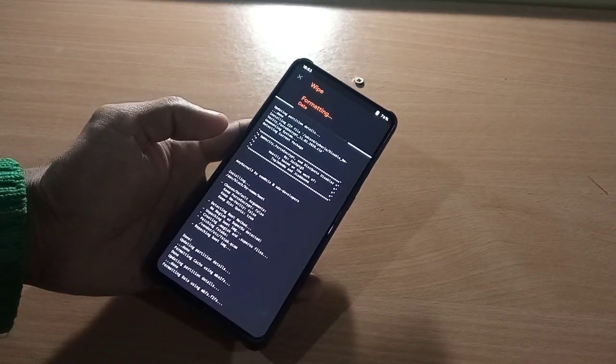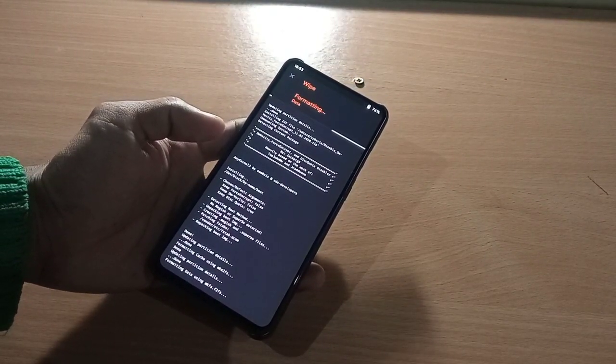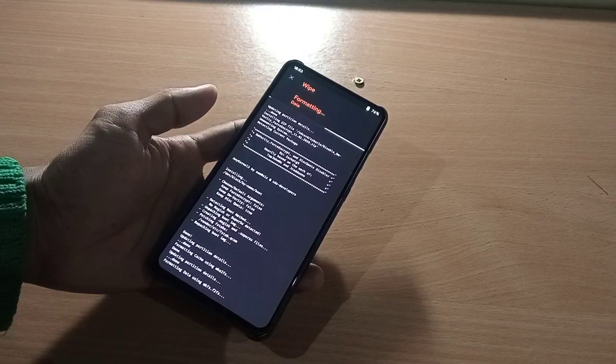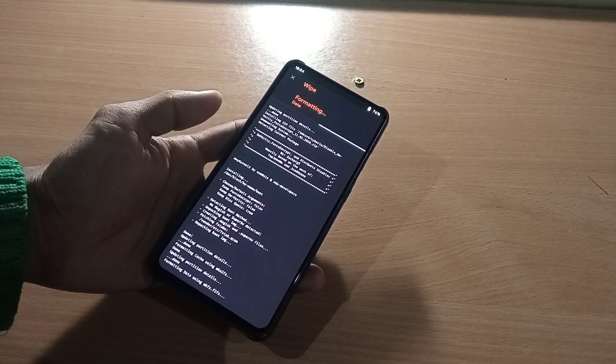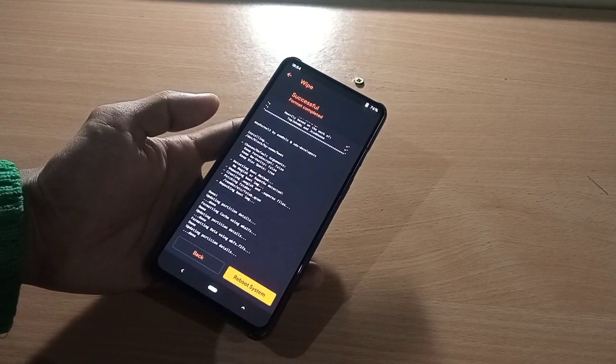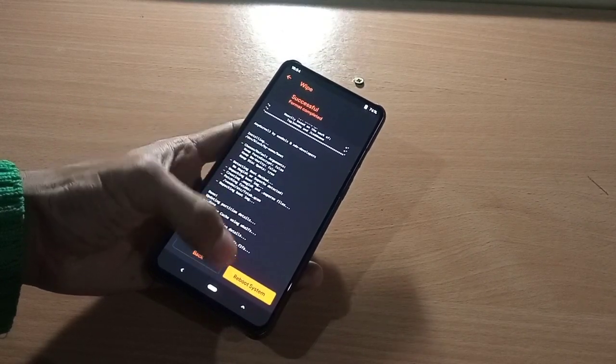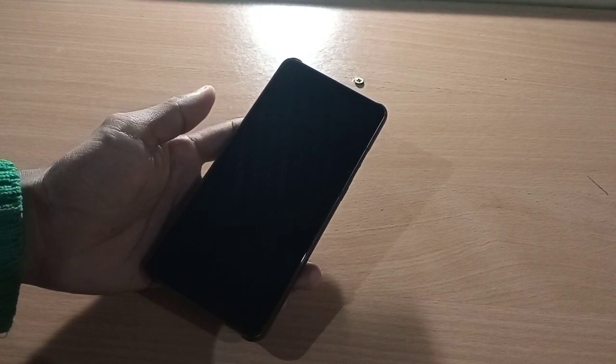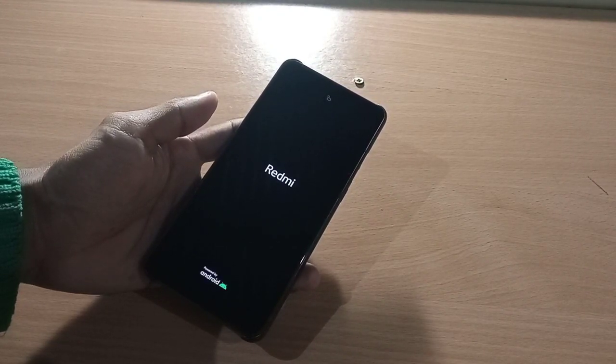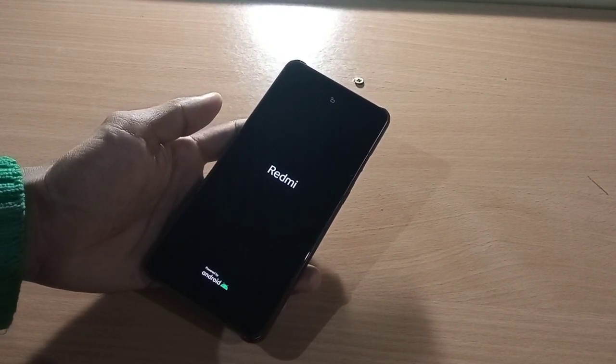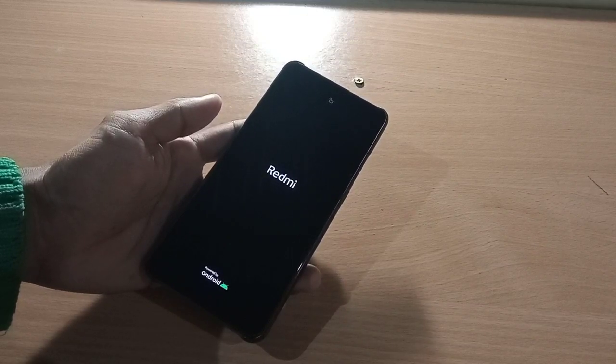Now changing the file system is going to wipe everything that is in your internal storage. So before doing these steps, please make a backup of your important data to your PC or back it up to your pen drive.